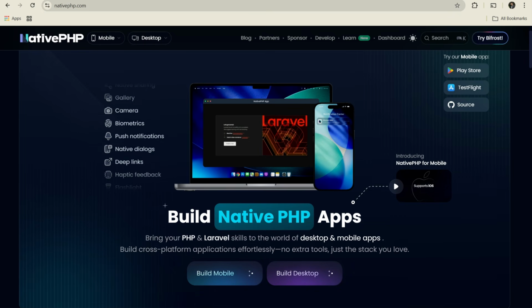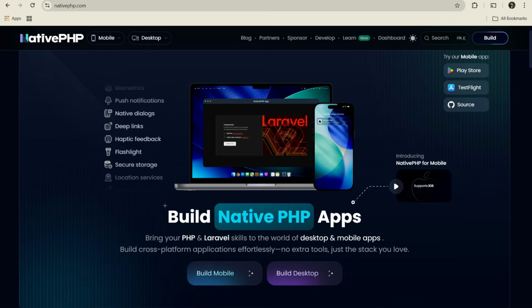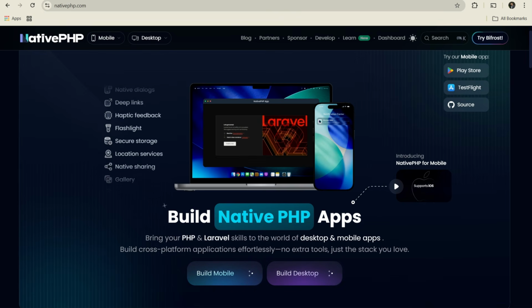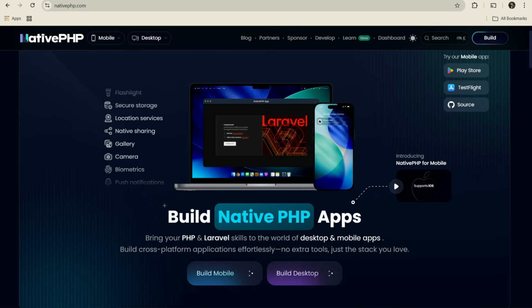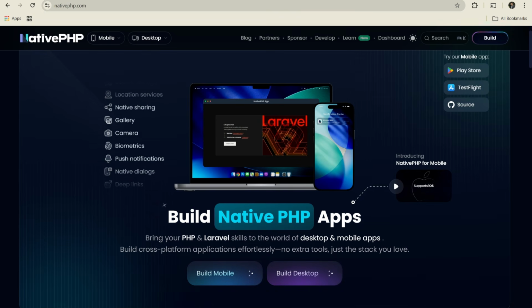In real mobile applications, features are usually separated into different screens such as a home page, categories page, or books page. So in this video, we will learn how to structure our application using multiple views and move from one page to another. By the end of this video, you will understand how to create pages in your Native PHP app and implement basic navigation between different screens, just like a real mobile application.